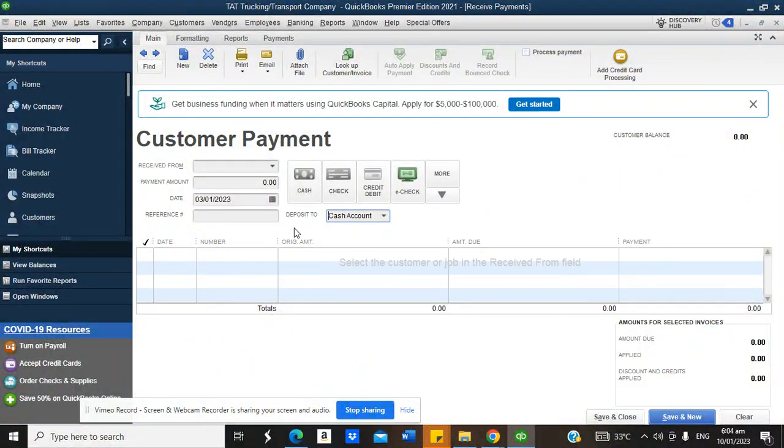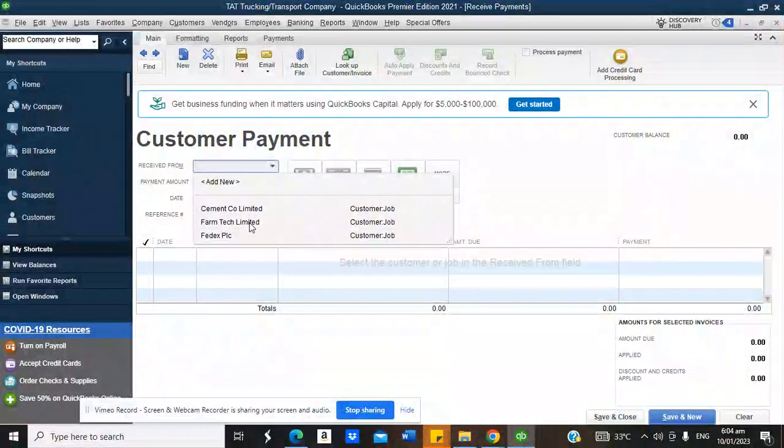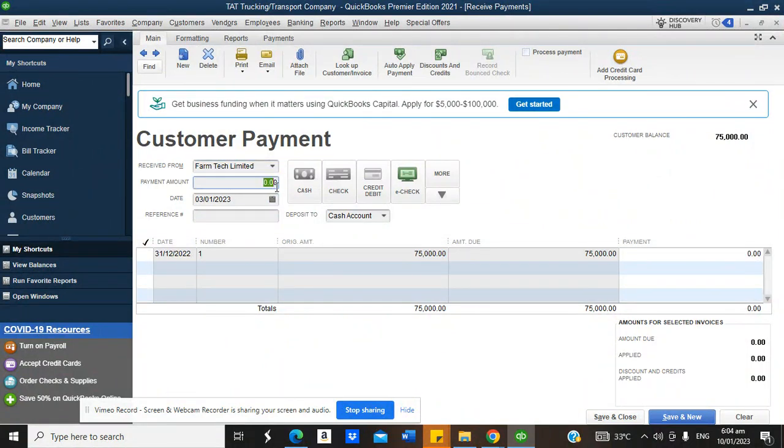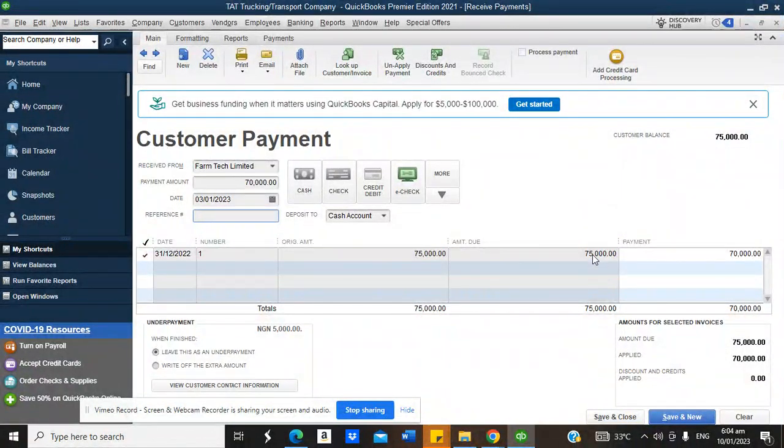So let's say this money was paid as cash. So you go to receive from Farmtech Limited. And Farmtech Limited, they owe us 75,000. Now they are paying 70,000 into our cash account. So that means they should have brought out 75,000.